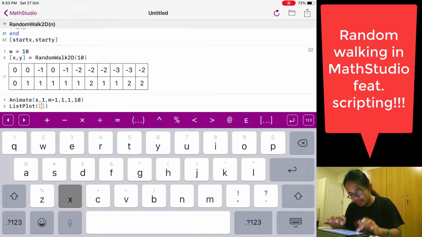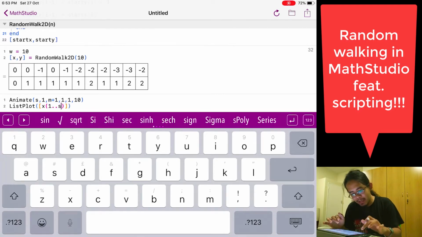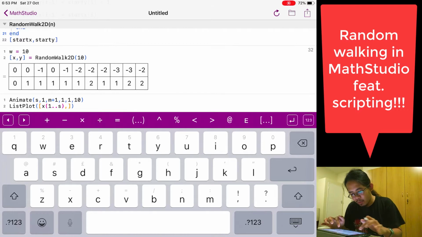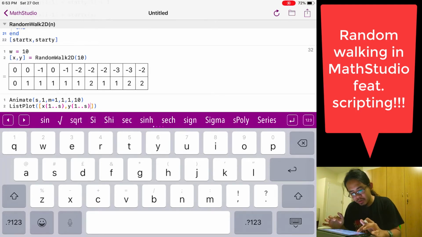So this time our element is x, but we want to plot x, not all of x, but from 1 up to the value of the slider s. And then in the second element of this list, the parameter of your list plot, we are plotting the list y, but not everything, just from 1 up to the value of the animation.